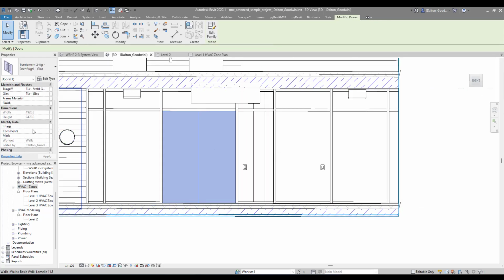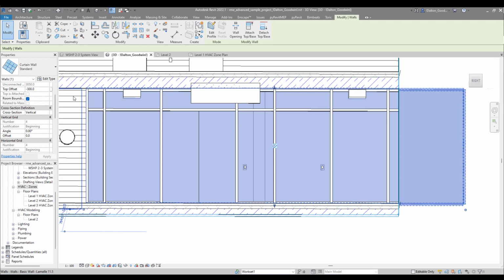You'll see here too, it didn't mess with this door because that work set is part of the curtain panel, the overall curtain wall. And so you'll see here, if we grab the entire curtain wall and scroll down, we'll see this has been assigned walls.